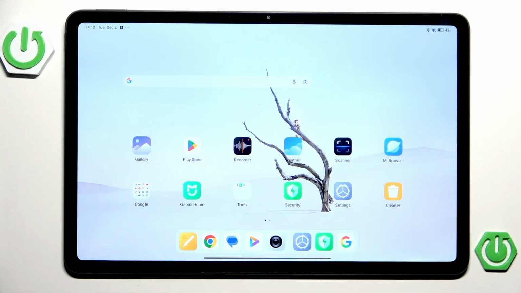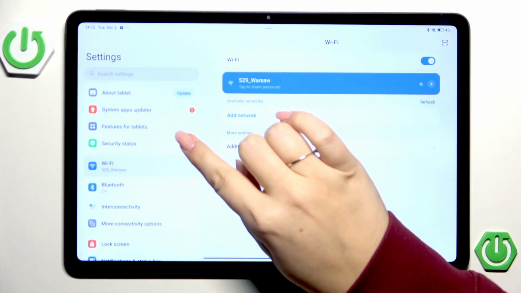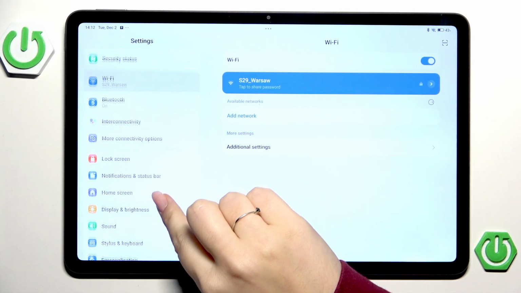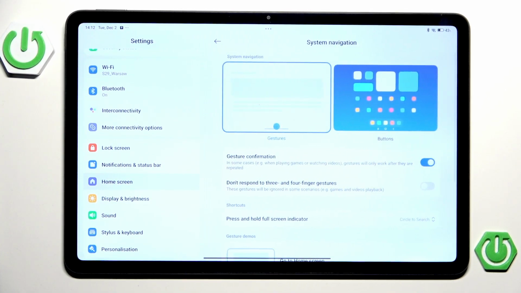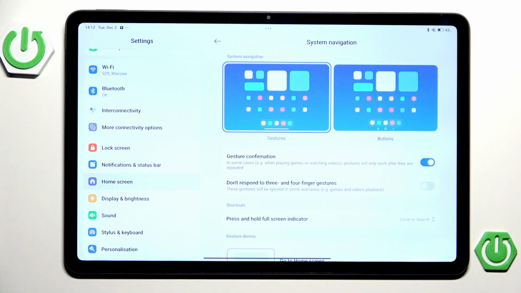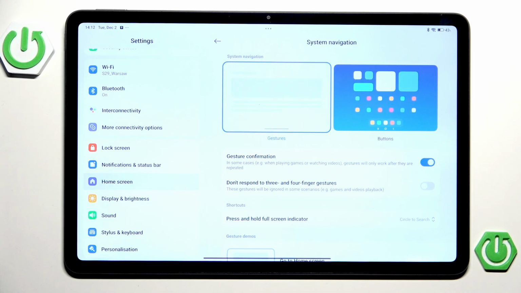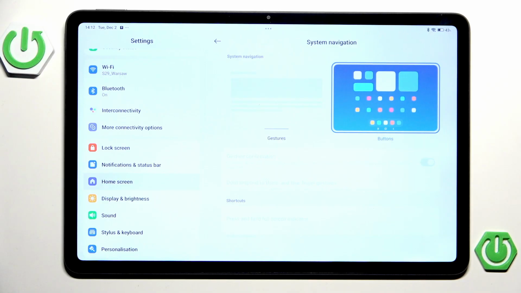So all we have to do is to open the settings and here in this left section scroll and find the home screen. Then let's tap on System Navigation, and as you can see here we've got two different options. So let's begin with the buttons. If you wish to set the buttons, just tap on this option.